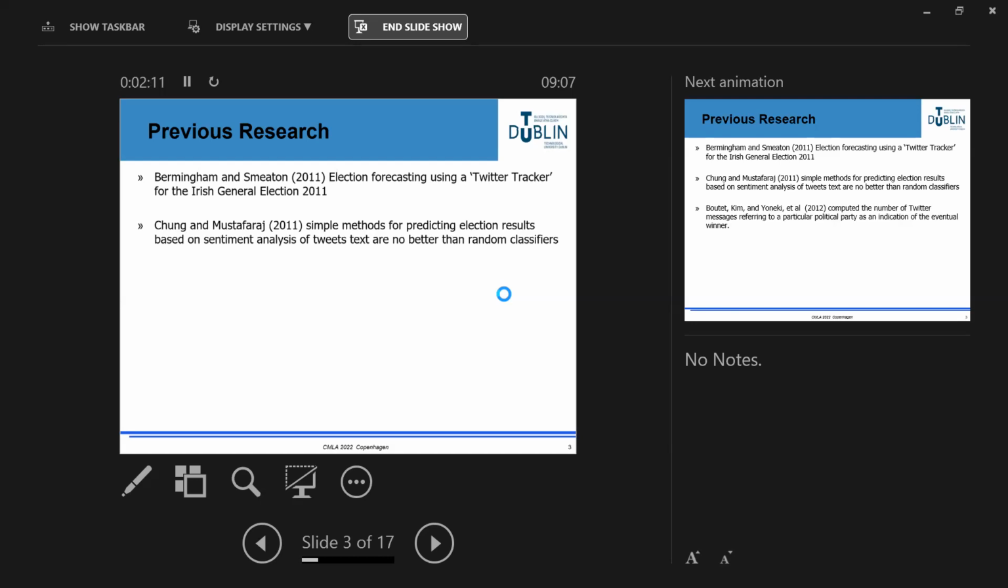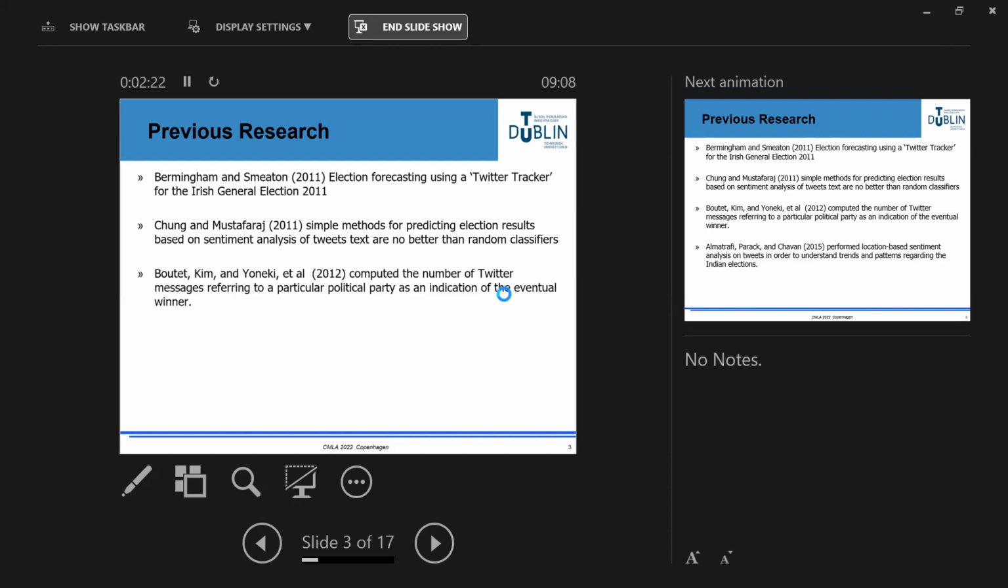Then there was a paper on methods for predicting elections based on sentiment analysis of tweets, which counteracted that in finding that text tweets are no better than random classifiers. Then there's the Kim and Yonke paper, which was commonly used, I've seen it used a good few times, last time in 2012 and 2013, where the number of mentions of a political party is an indication of the eventual winner of the election. So that is used quite commonly.